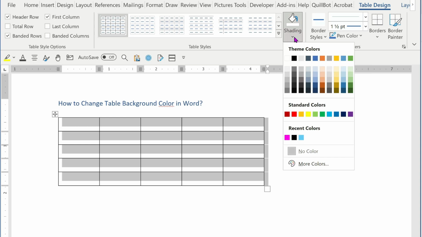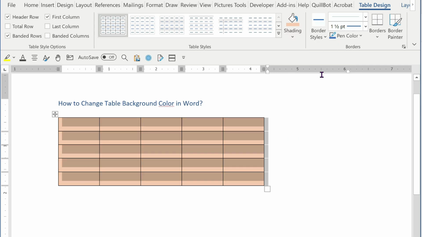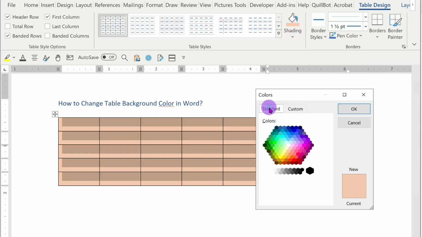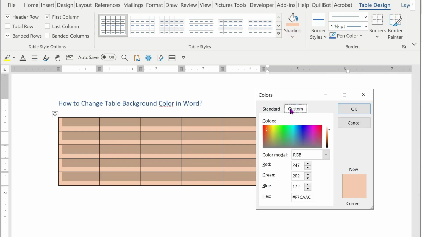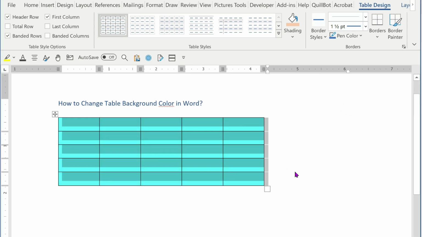And now choose your preferred color from the theme colors or the standard colors, like this one. If you want a custom color, then click on this, More Colors, and select the standard colors or the custom colors. Whichever one you like, you can just select it and click OK.